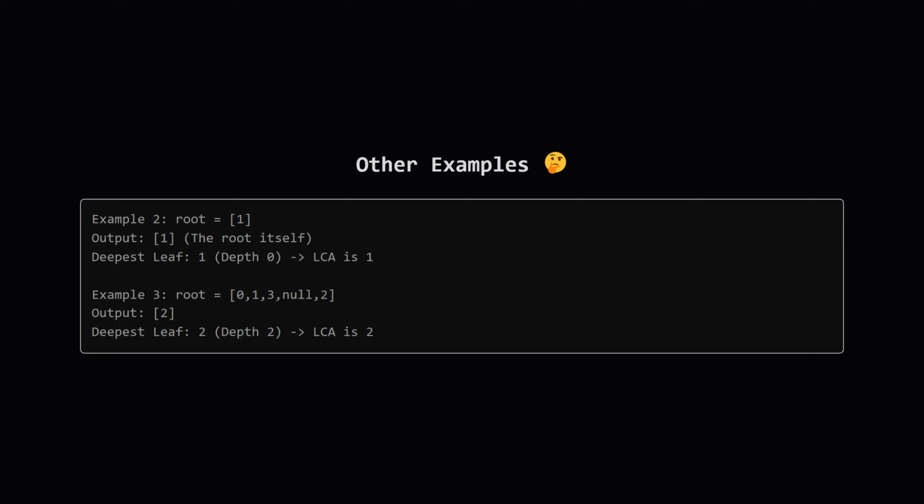Here are a couple more quick examples. If the tree just has one node, like in the second example, that single node is the root. It's the only leaf. It's the deepest leaf, at depth 0, and the LCA of itself is itself. So we return node 1. In the third example, the deepest leaf is node 2, at depth 2. Since it's the only deepest leaf, its LCA is just itself again. So we return node 2. Make sense? It covers these simpler cases too.